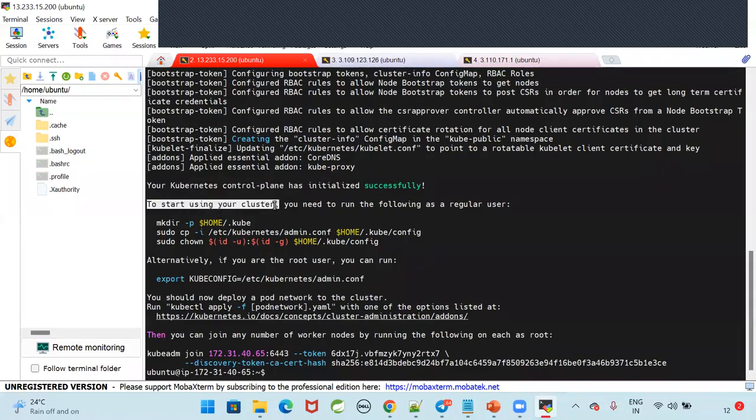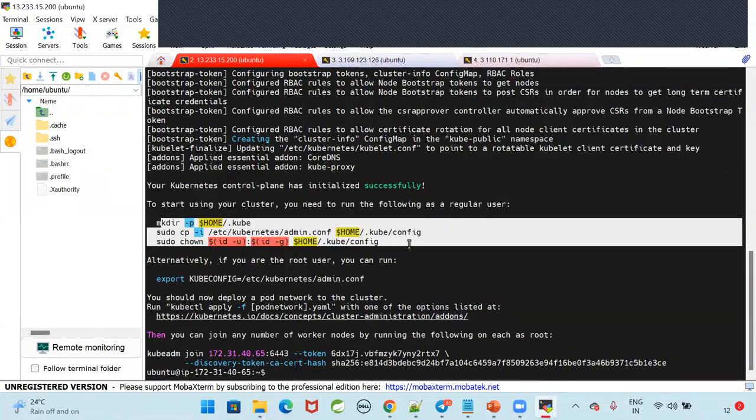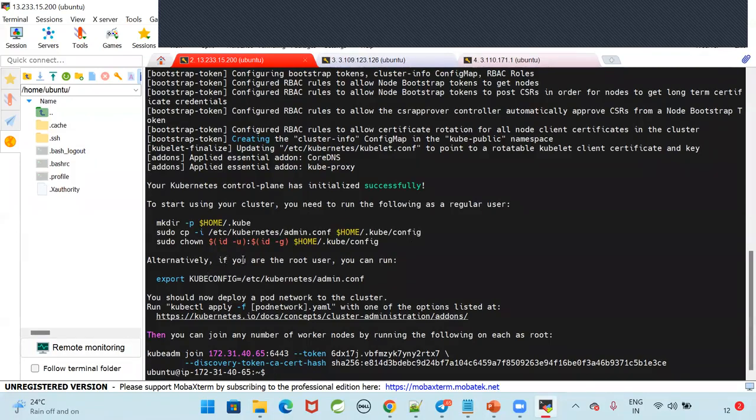To start using the cluster, you need to run the following as a regular user. You need to execute these three commands. Alternatively, if you are the root user, you can export this admin.conf file. You should now deploy a pod network to the cluster. With kubectl apply, you can deploy it. Then you can join any number of worker nodes by running the following on each as a root.